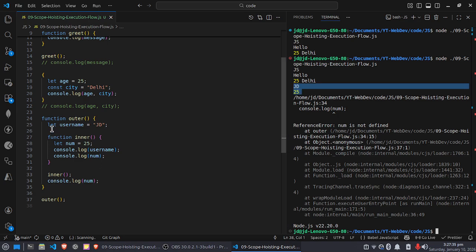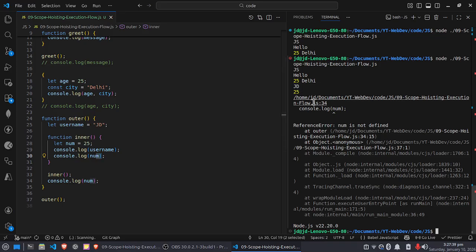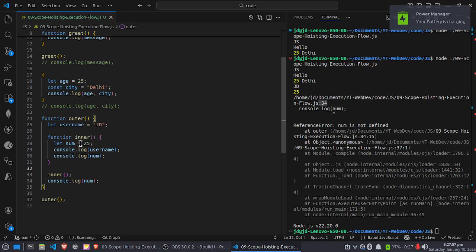So if you see here, the username I can access, JD, and num I can access, 25. But this external num at line number 34, this console.log num, I cannot access because num is not defined, a reference error comes. So the inner function remembers where it was created, it remembers its parent scope. This behavior is called lexical scope. It means the inner function can access the outer function variable, but the outer function cannot access the inner function variables.